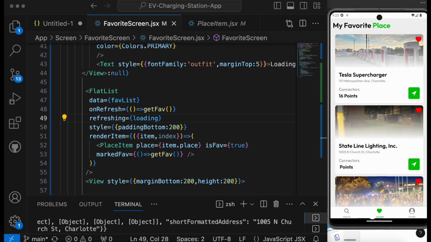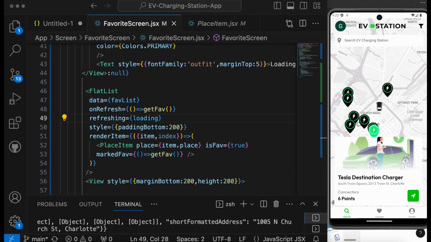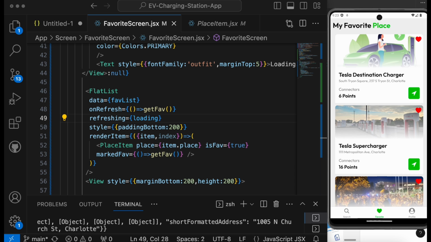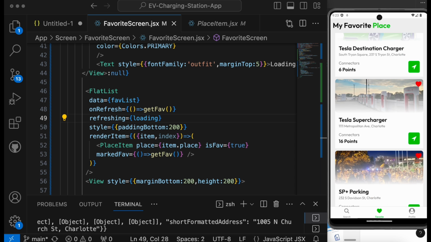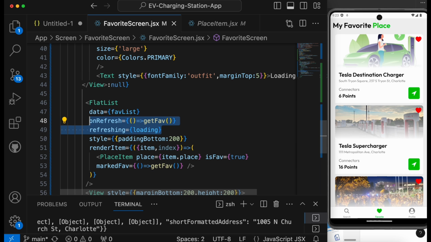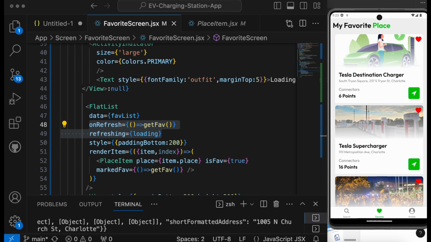Now let me remove this one. Let's go back to search and let's add something different. For example, if I add this one as a favorite, and let's go back here, if you pull down, now if you see, we got the latest information. So this is how the on refresh will work. You have to mention these two properties: what action you need to do on refresh, and whether it's refreshing or not. Otherwise it will not work. You have to provide both properties together. In this way we are able to show the favorite list from the database.